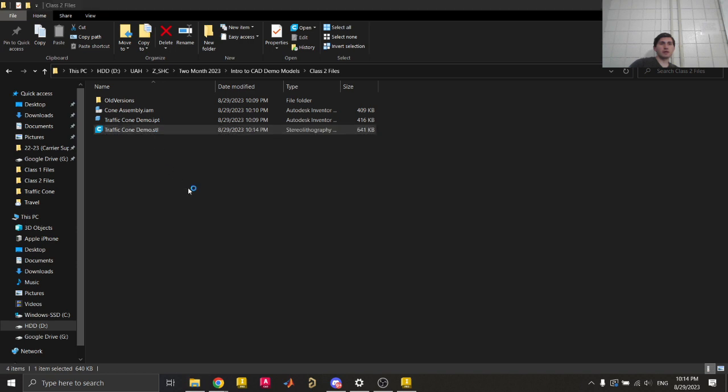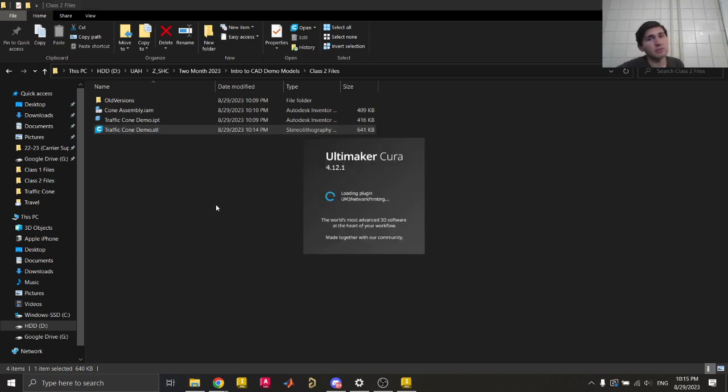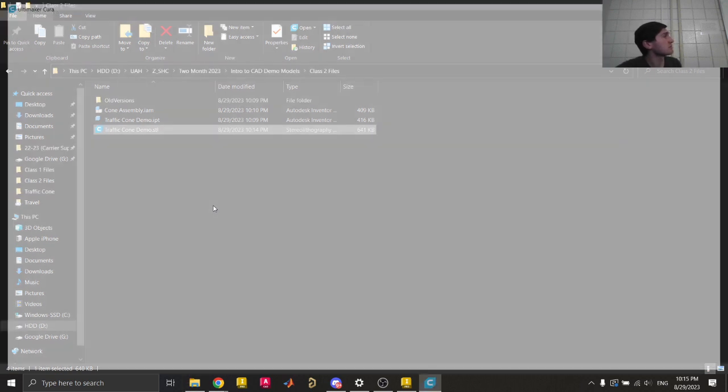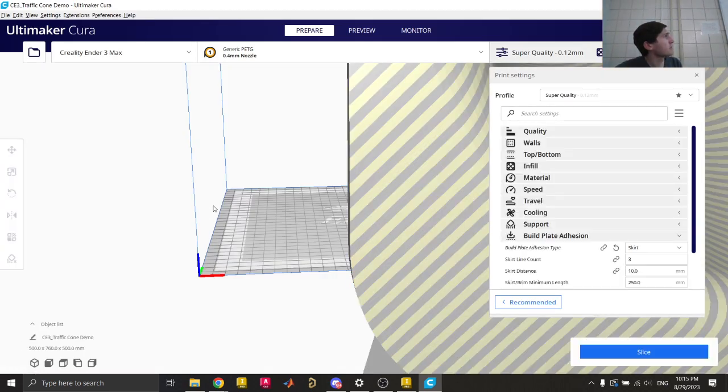And then if I have that, I can open this up in Cura. Cura is what I use as the slicer for the 3D printer I have in my apartment. I have an Ender 3 Max. Most of the printers that we have here that you'll be using for this class are going to be, I think, Prusa Mark IIs or Mark IIIs or something like that. Prusa has another slicer.